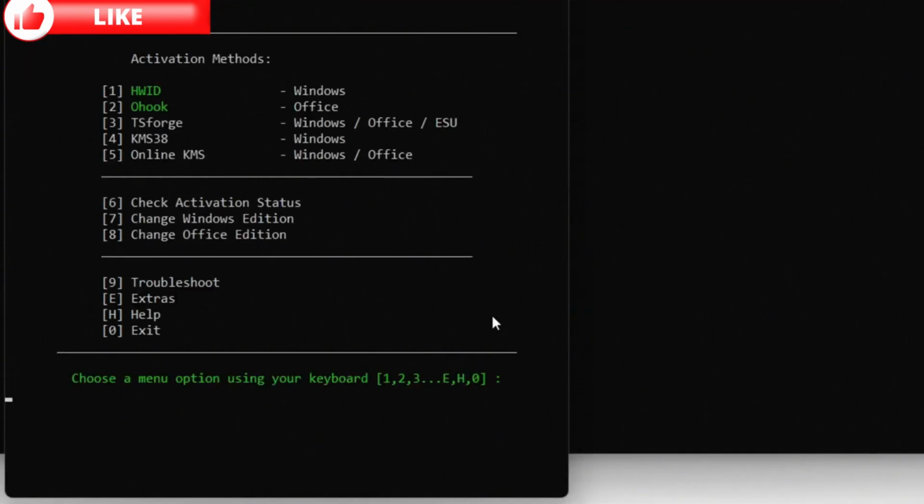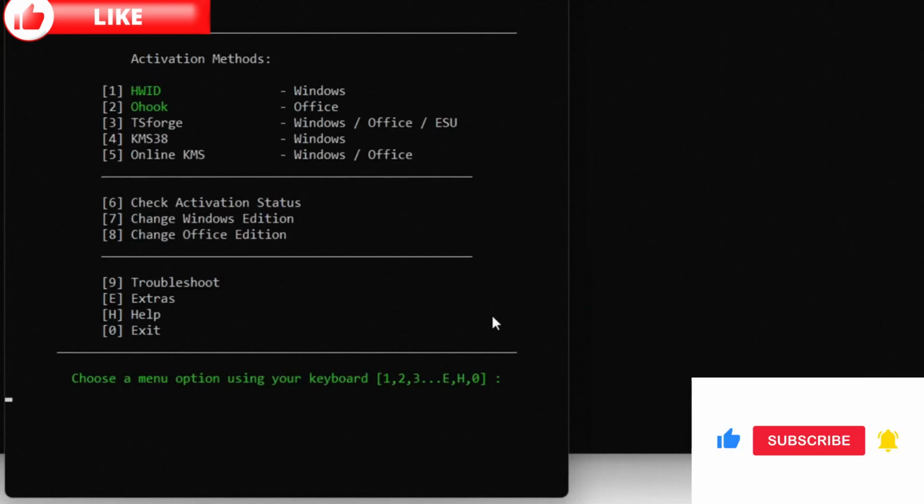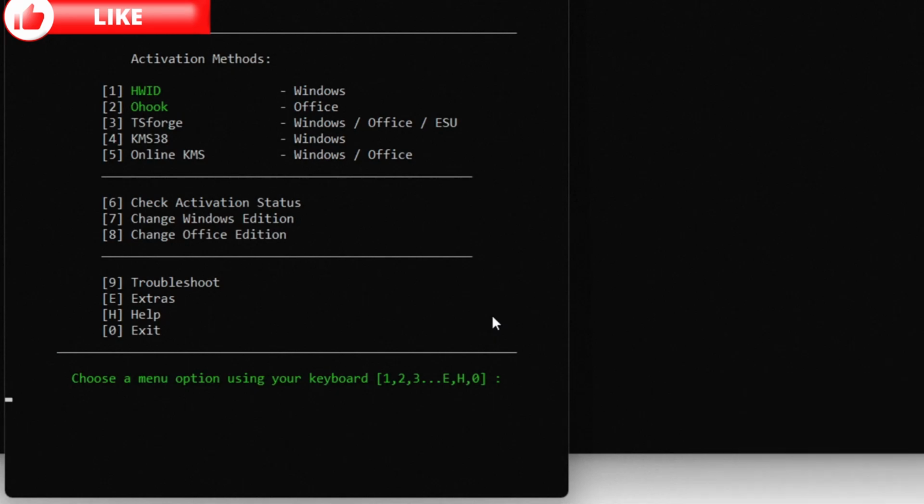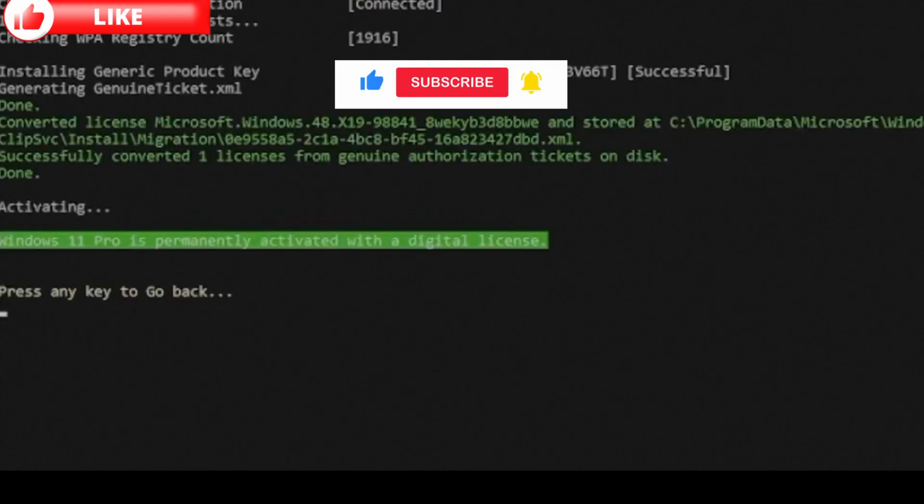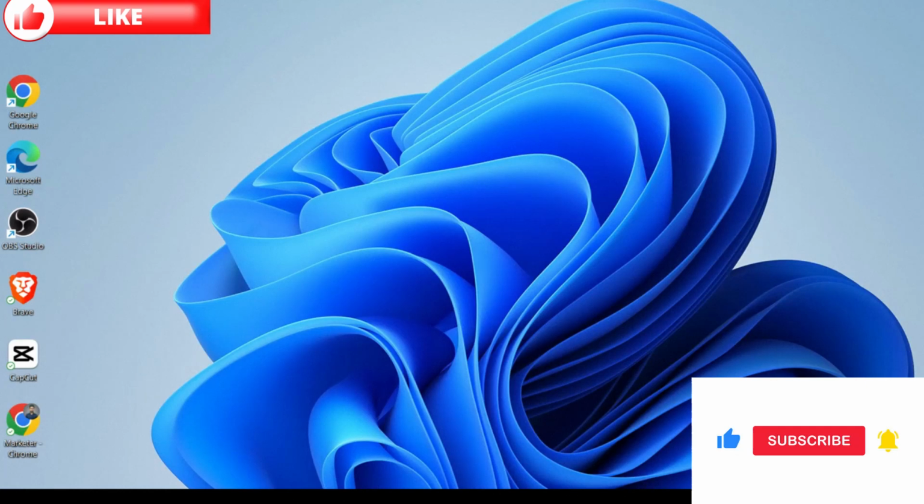After that, you will come to this page. To make changes, click 1 to activate Windows. It will take a few seconds to activate. Now you have successfully activated your Windows. Let's go back by pressing cross. To make all the changes, please restart your PC.